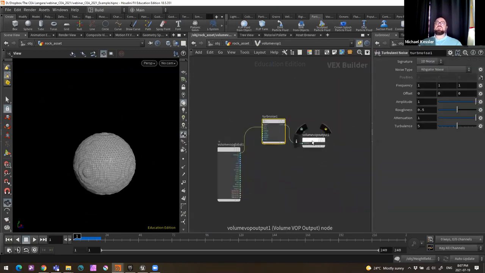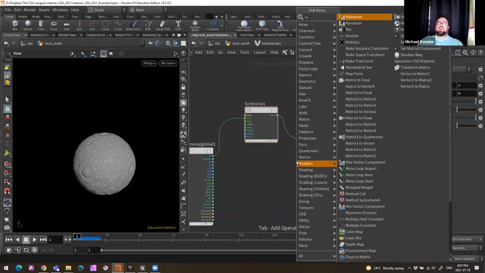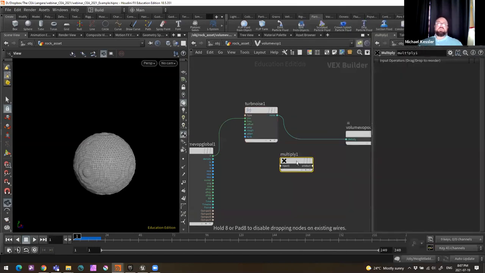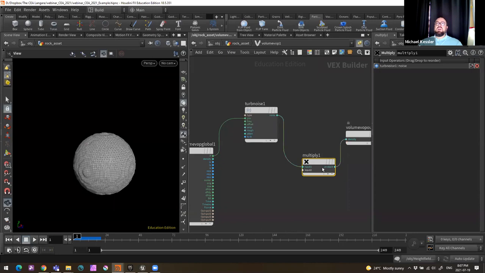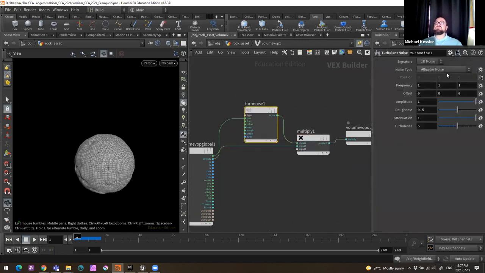Let's go back into our volume VOP. Now with our 3D noise there, let's multiply it by the density of this object. And again, press tab and then type multiply. It brings in a multiply node. This is the mathematics multiply, like we all did in school. Multiply the density by the noise coming in. Boop. There, okay, that's cool. Now we can start adjusting stuff.